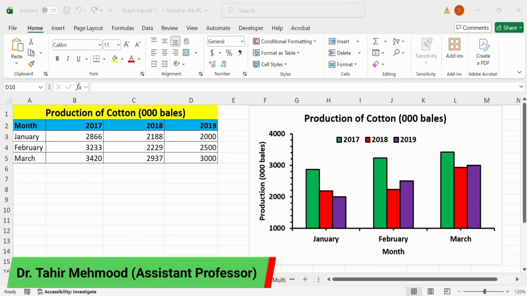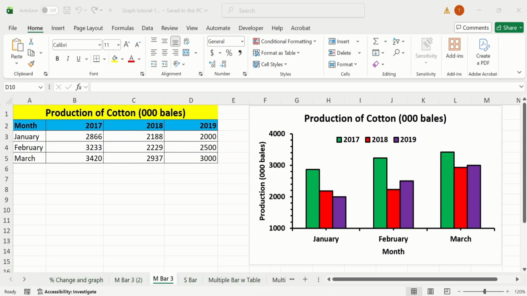In this video, you will learn how to add tick marks in Microsoft Excel graph. Currently, you can see here I have inserted tick marks in Microsoft Excel graph. You will learn how to add tick marks on y-axis as well as on x-axis. So let's start this tutorial.